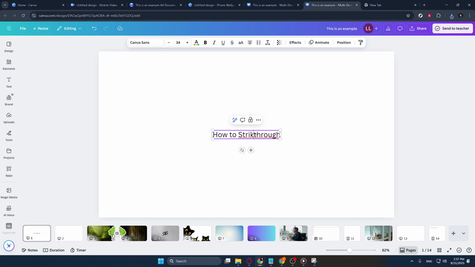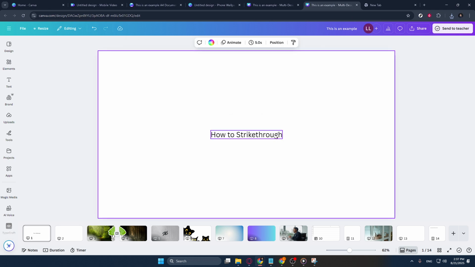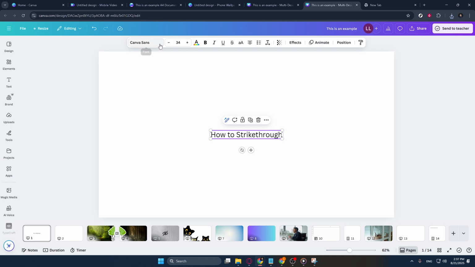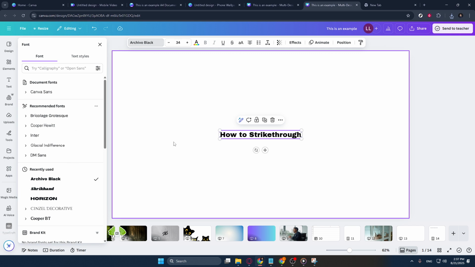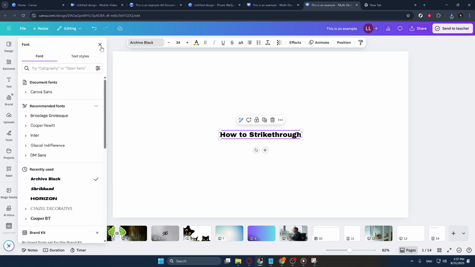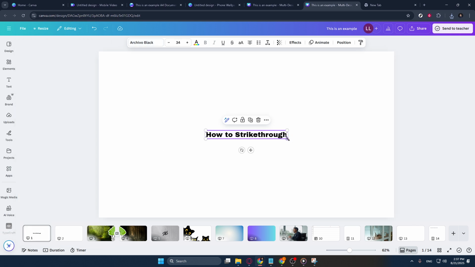Now take a moment to locate the image or text box that you want to apply the strike-through effect to. Click on it to ensure it is selected. When your element is highlighted, you'll notice a variety of editing options appear in the toolbar at the top of the screen. It's important to familiarize yourself with these tools as they're key to customizing and enhancing your designs.